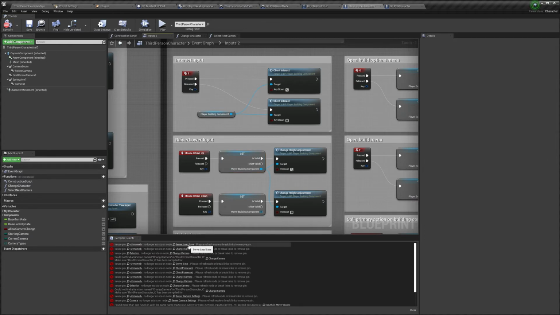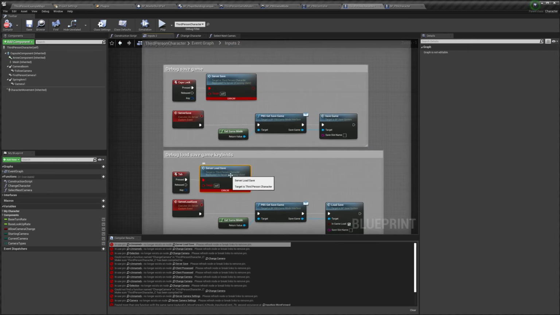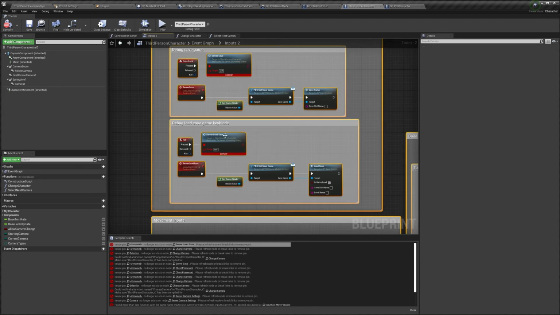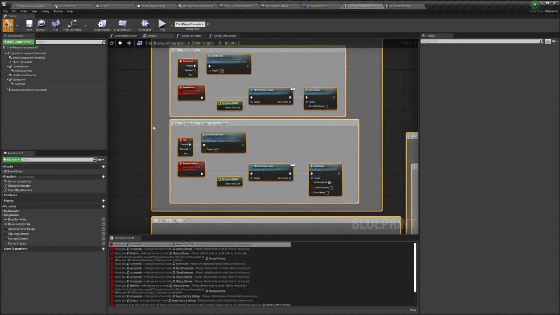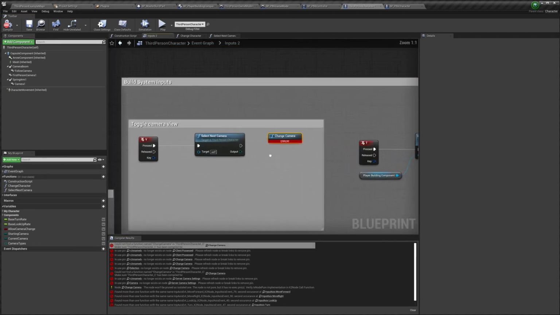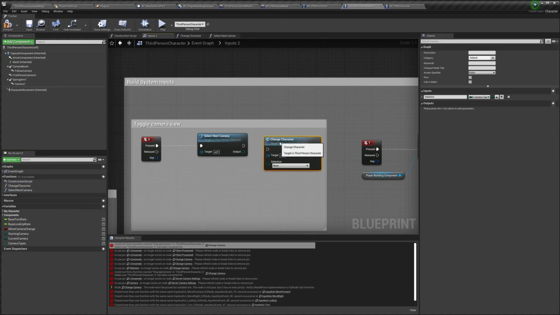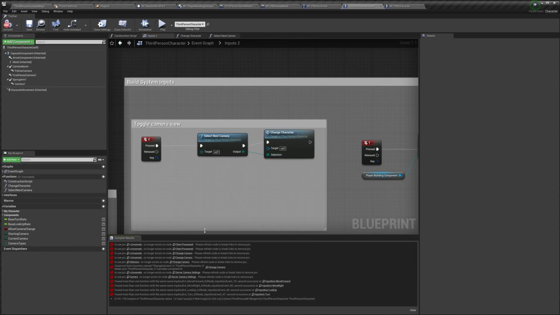Next we're going to click the server load save, and we'll double click this, and what we'll do is Control A, and then we'll right click and do refresh nodes and then compile again. Then we can go to our change camera function here, and we'll just create a new one. That's fine. And we'll compile that quickly.